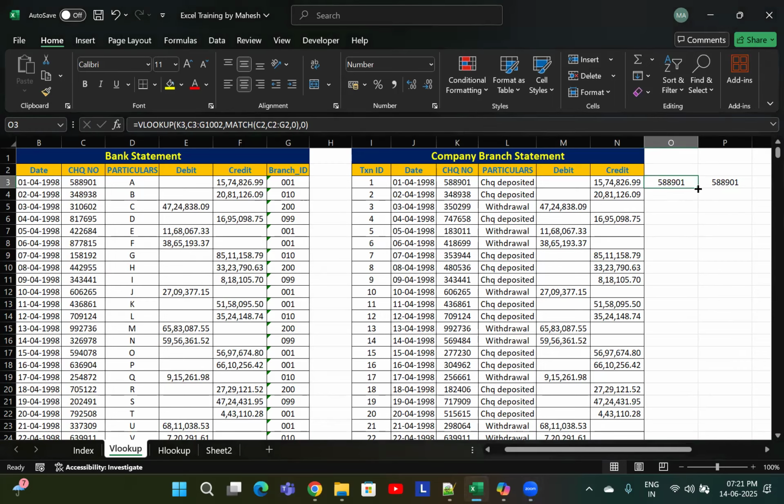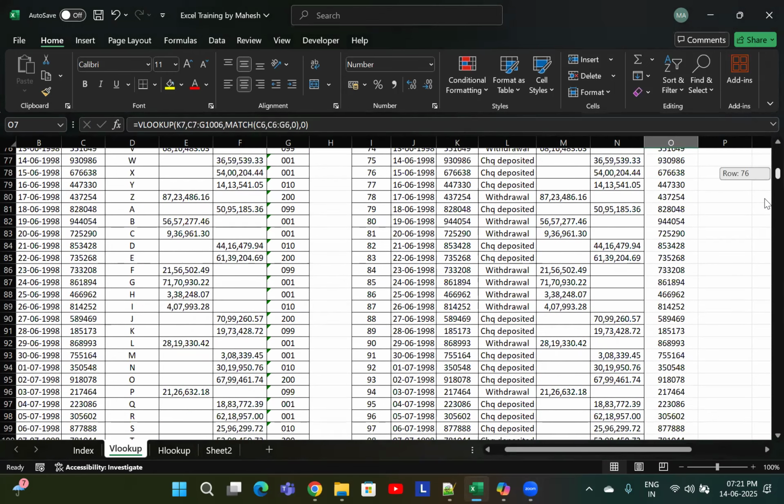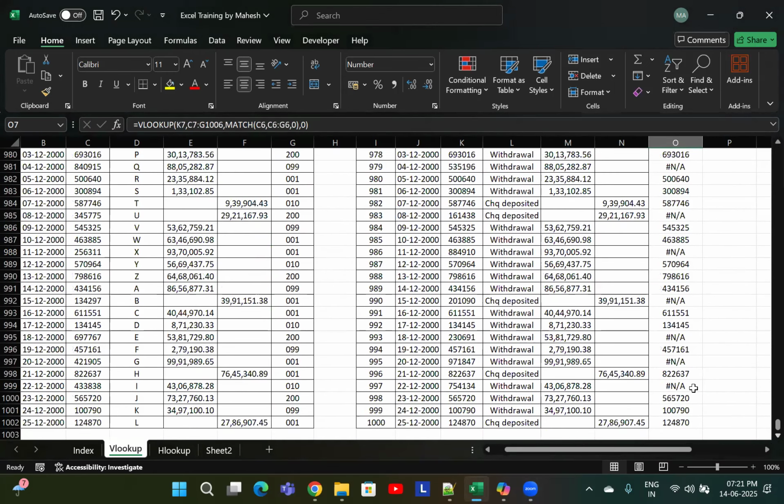And if I drag and drop, like if I double click on this, can you see this NA, NA, NA, and the rest all is coming? Can you guess why it is coming NA? Because this check number is not there in this bank statement. That's why it's coming NA, NA. I have intentionally changed the check numbers to show you this NA also.